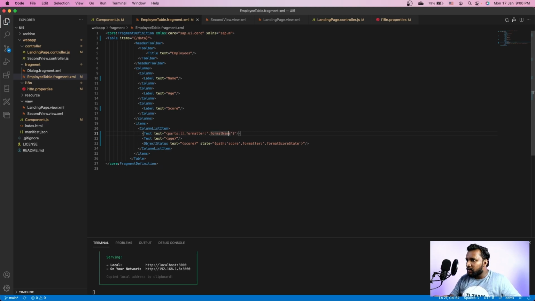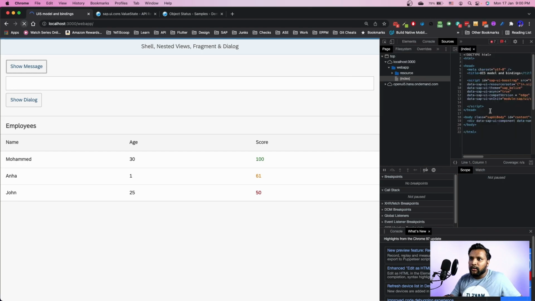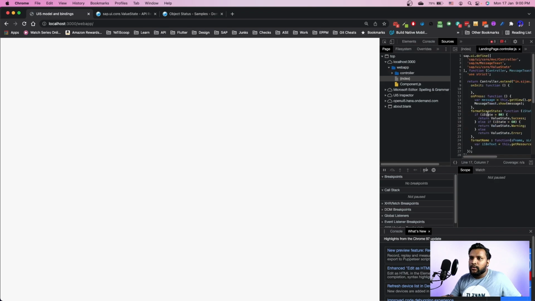So what will be in parts? Parts will be an array of paths. So one path is name, and the second path is nothing but the L name. So let me refresh, and I should hit a debug point for the format name method which I have written. So I have the format name over here. I'll click here. Let's see the errors.